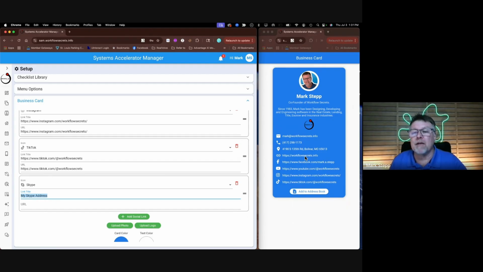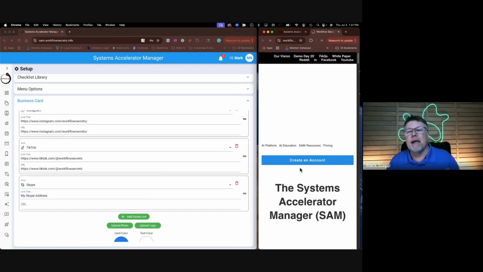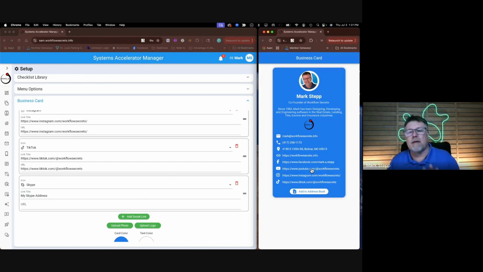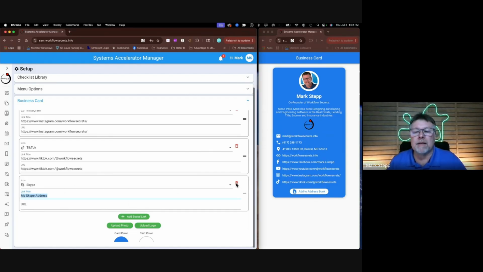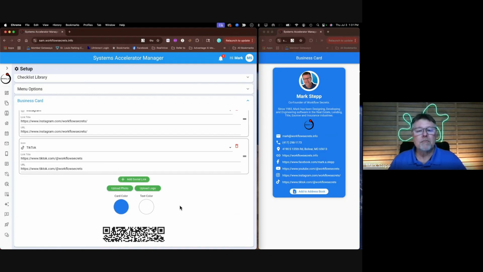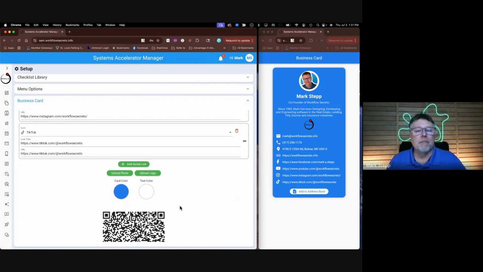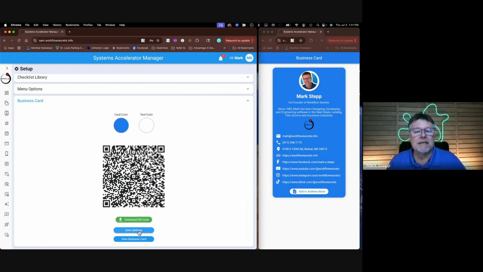So if I click on Workflow Secrets, it will open up a tab and take you to Workflow Secrets, or whatever you're clicking on. If you click on the phone number, it will dial. If you click on the email, it will bring up an email envelope. So you can do things. Once you've got these set up the way you want, I'm just going to go ahead and delete this one because I don't have a Skype anymore. Then you come down, click on save settings, and whatever's been saved will be there.